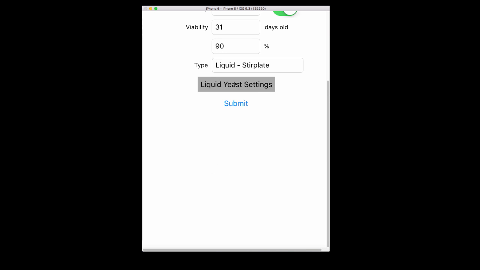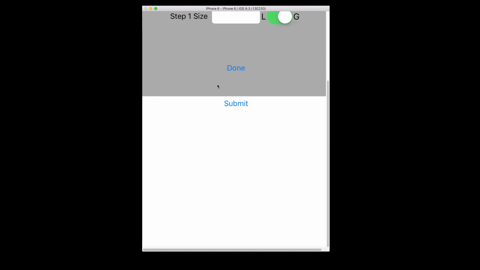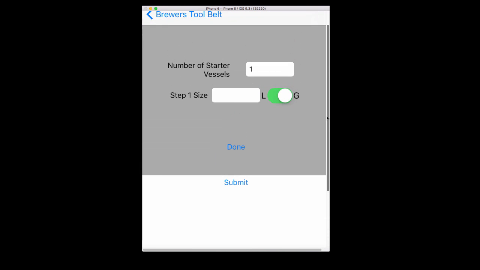Now if I'm doing dry or slurry, I don't have these settings, but if I'm doing liquid, I have to do my liquid yeast settings. So I'll go in and say how many starter vessels. You could have multiple here if I'm going to do like a 2-liter starter and then pitch that into a 5-liter starter and do a multi-stage to grow it up.